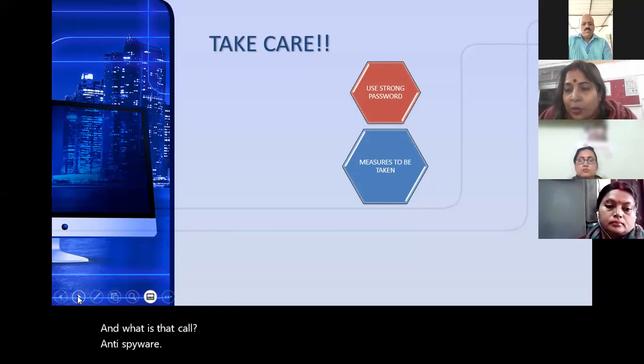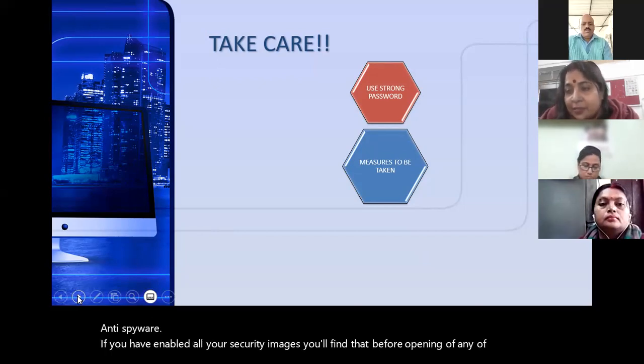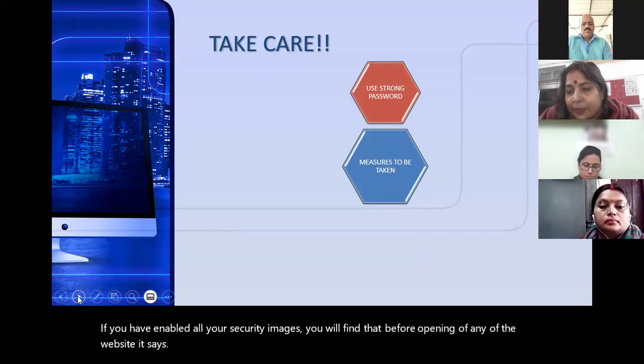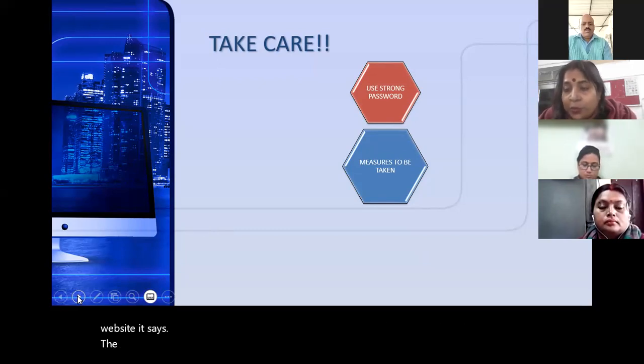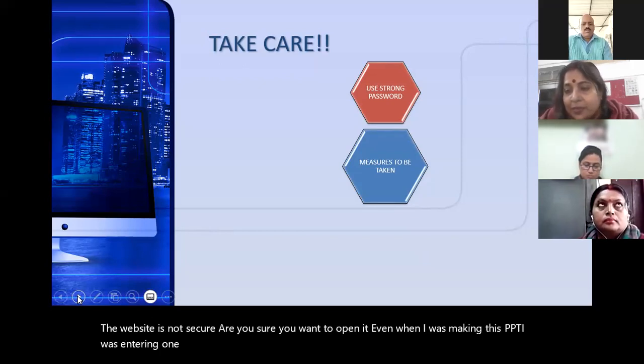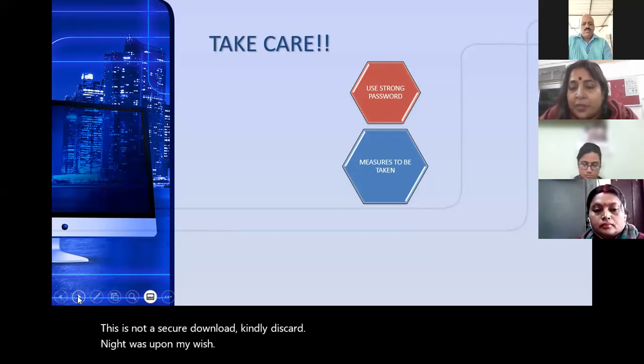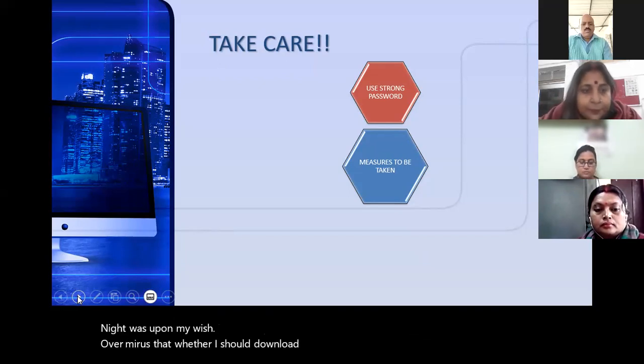If you have enabled all your security measures, you will find that before opening any website, it says the website is not secure. Are you sure you want to open it? Even when I was making this PPT, I was entering one emoji icon and my laptop said, this is not a secure download, kindly discard. Now it was upon my wish, over my risk, whether I should download it or leave it.